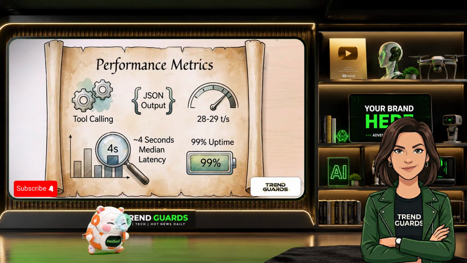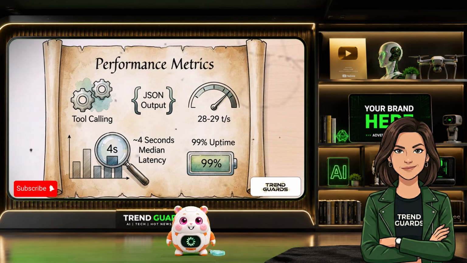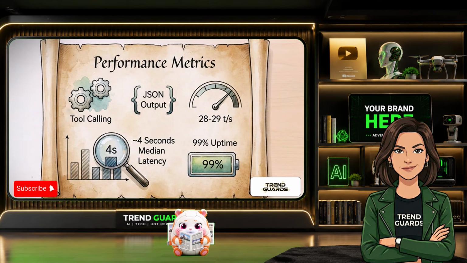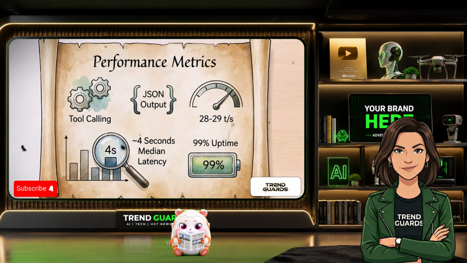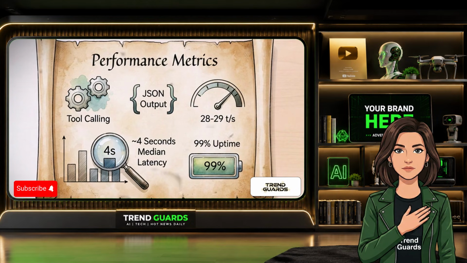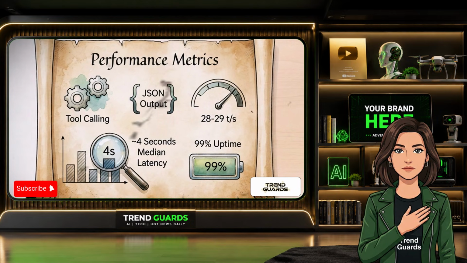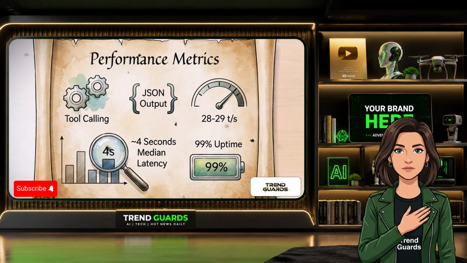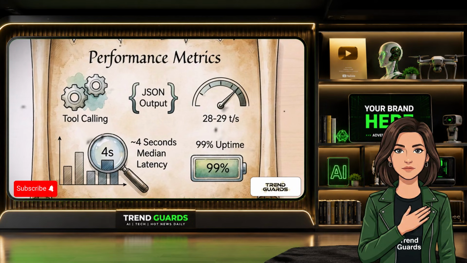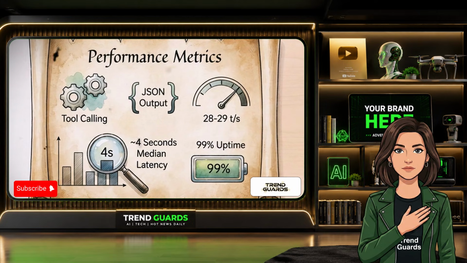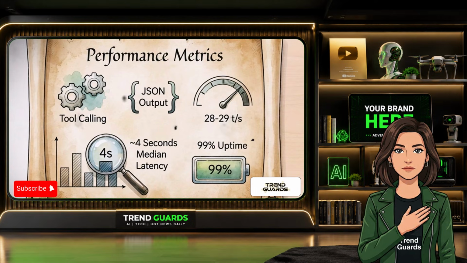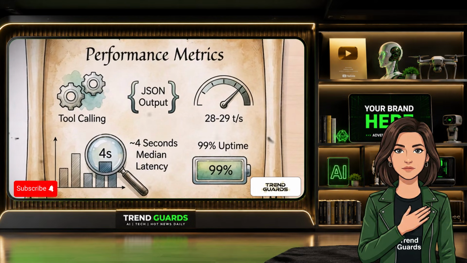Now, specs on paper are one thing, right? Real-world performance metrics are a completely different ballgame. But according to data from OpenRouter and reports from Coursiv, this model actually supports crucial developer features right out of the box, like tool calling and JSON output. It's boasting a throughput of around 28 to 29 tokens per second, with a median latency hovering around 4 seconds, all while maintaining 99% uptime. So the key takeaway here is that this isn't just some fragile research experiment. These metrics show us a highly viable tool that is built for real-world production use and sustained agentic harnesses. Oh, and the anonymous provider claims they have a capacity of 100 trillion tokens per day. I mean, that is serious heavy-duty infrastructure.